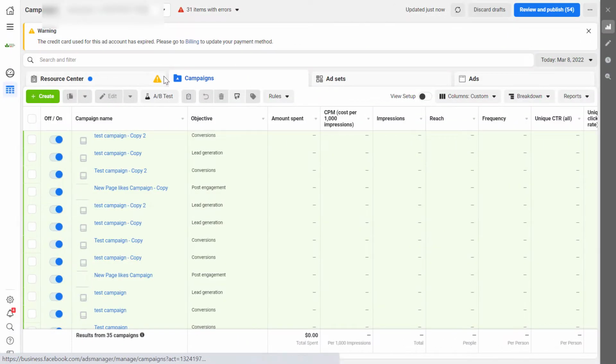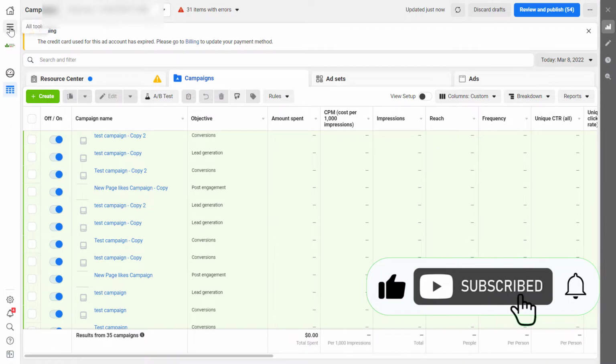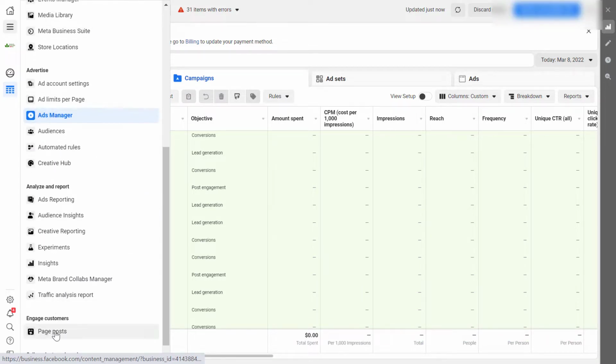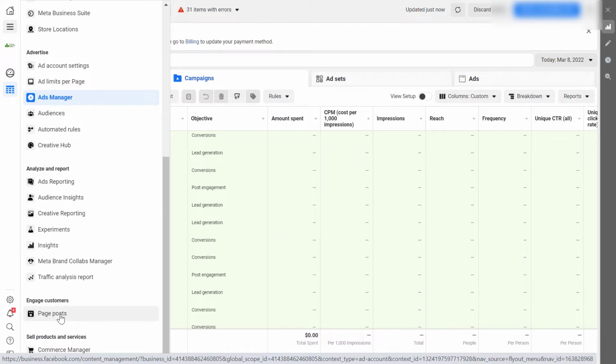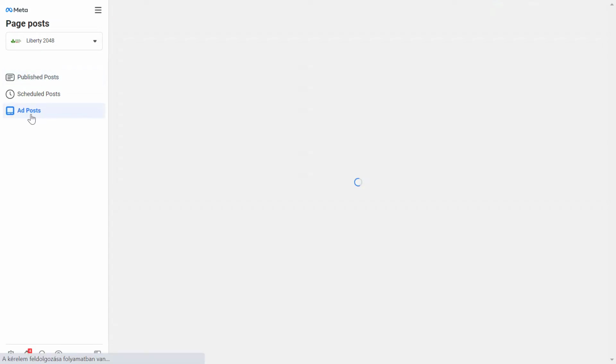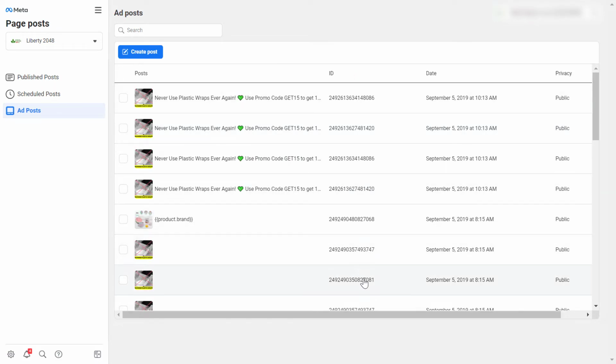Alright, so to find a Facebook post ID, all you have to do is open up the Facebook Ads Manager and then click on this hamburger menu here and scroll down and select page posts down here. Here you can see all the published posts you have posted, but to see the post IDs of Facebook Ads posts, then click on Add Posts here, and here you can see all the ads you have run in Facebook ad campaigns, and here you can see the ID of the Facebook post.